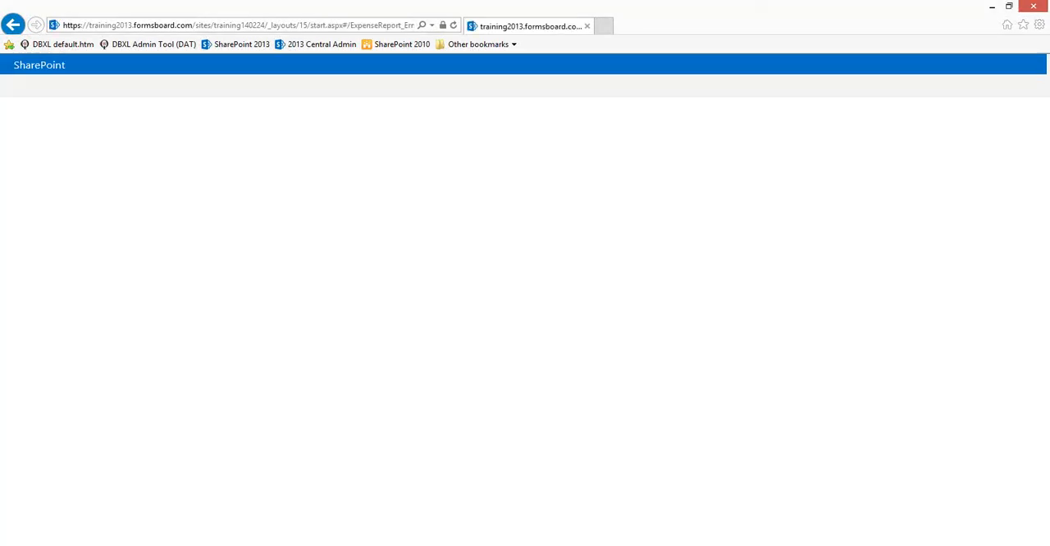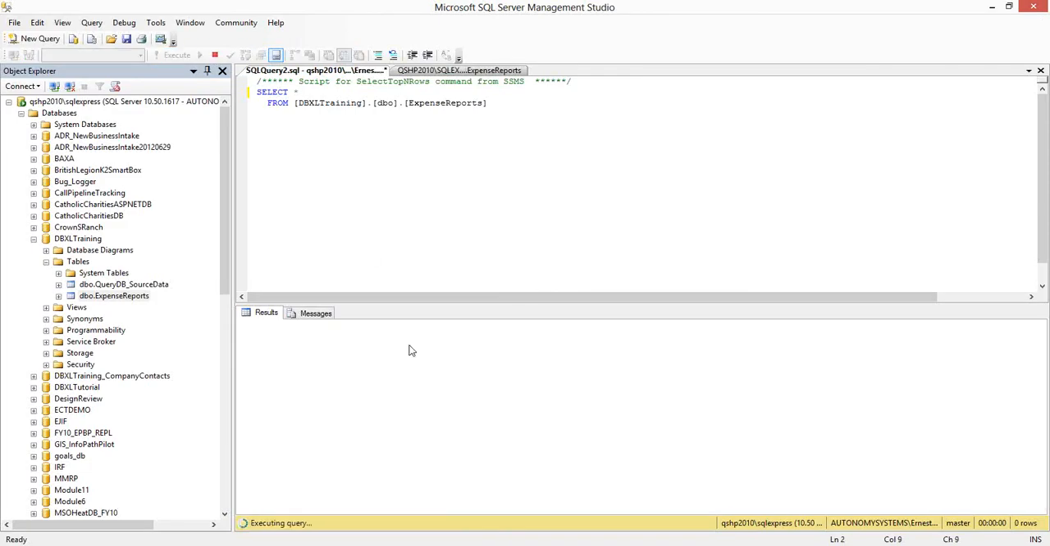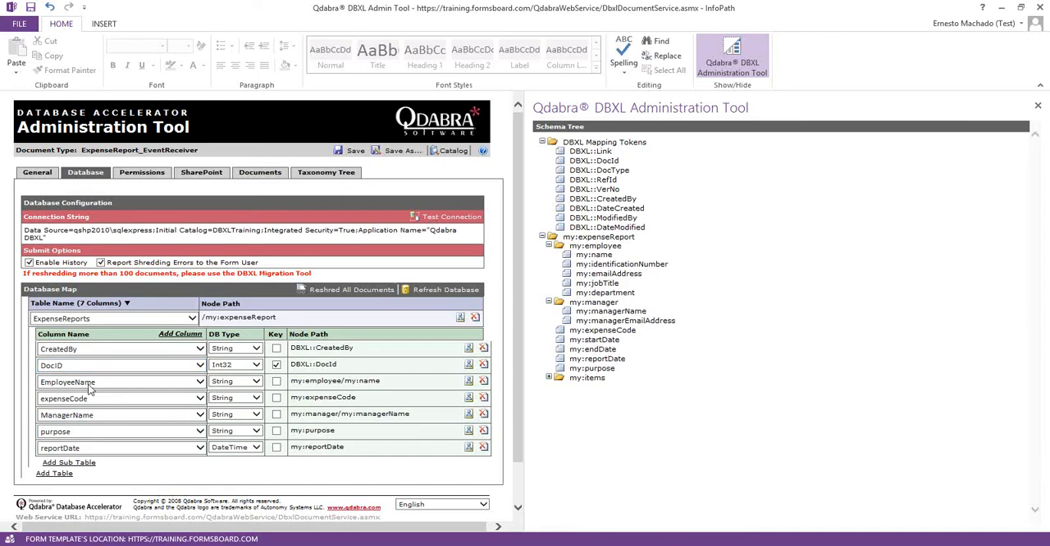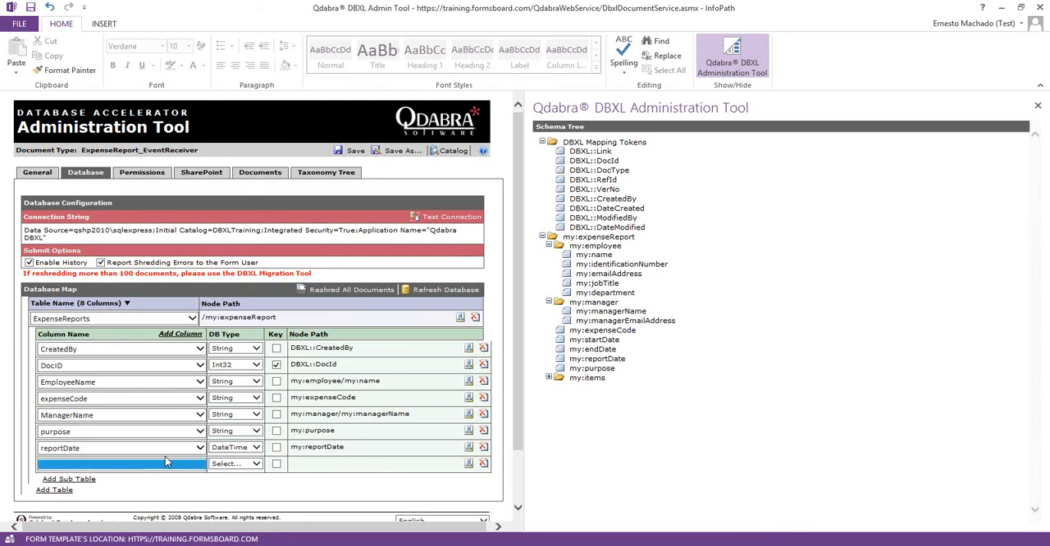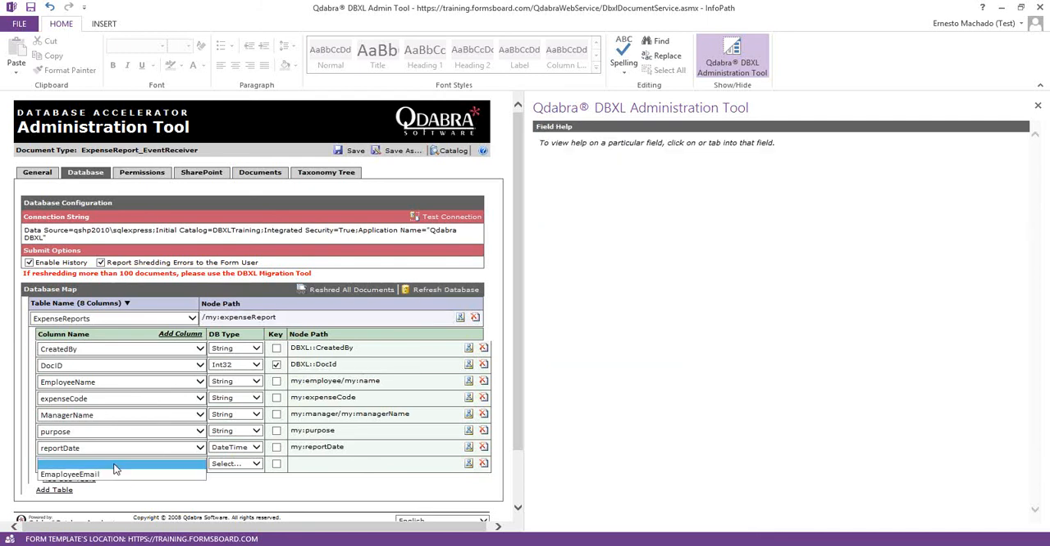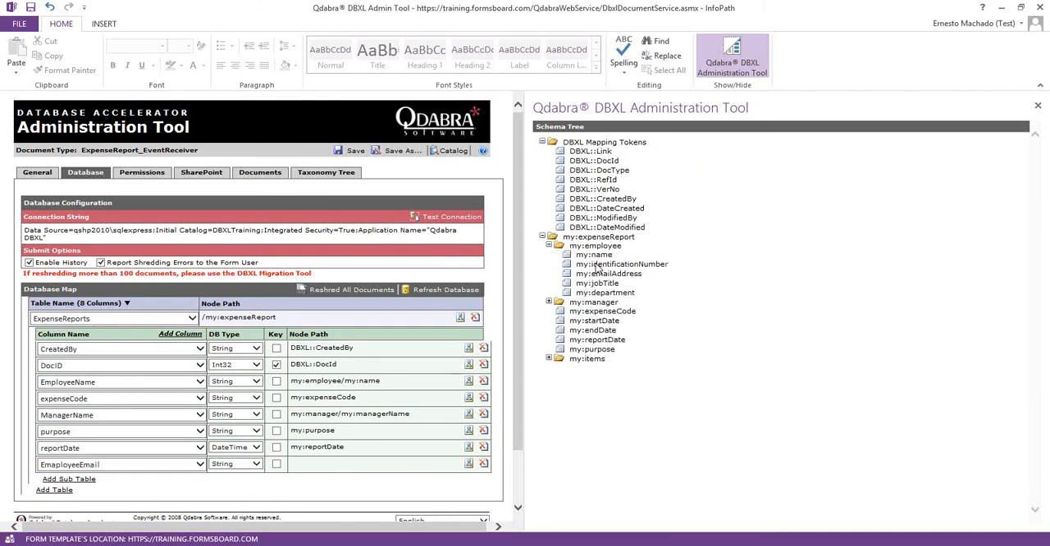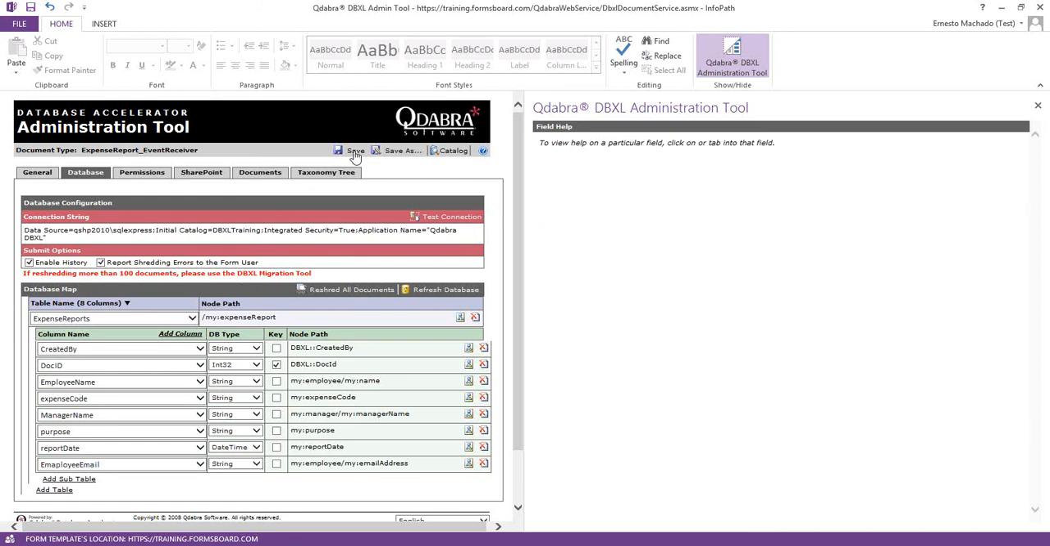So I'm going to execute that query again in SQL. And there's the manager name I added to one of the forms. And the employee email is still blank. And the reason for that is that it's not getting mapped. It's not in here. So we just come here, add a column. We need to refresh the database schema just to force DBXL to realize that there's a new column there. And then we map that employee email. We save it.